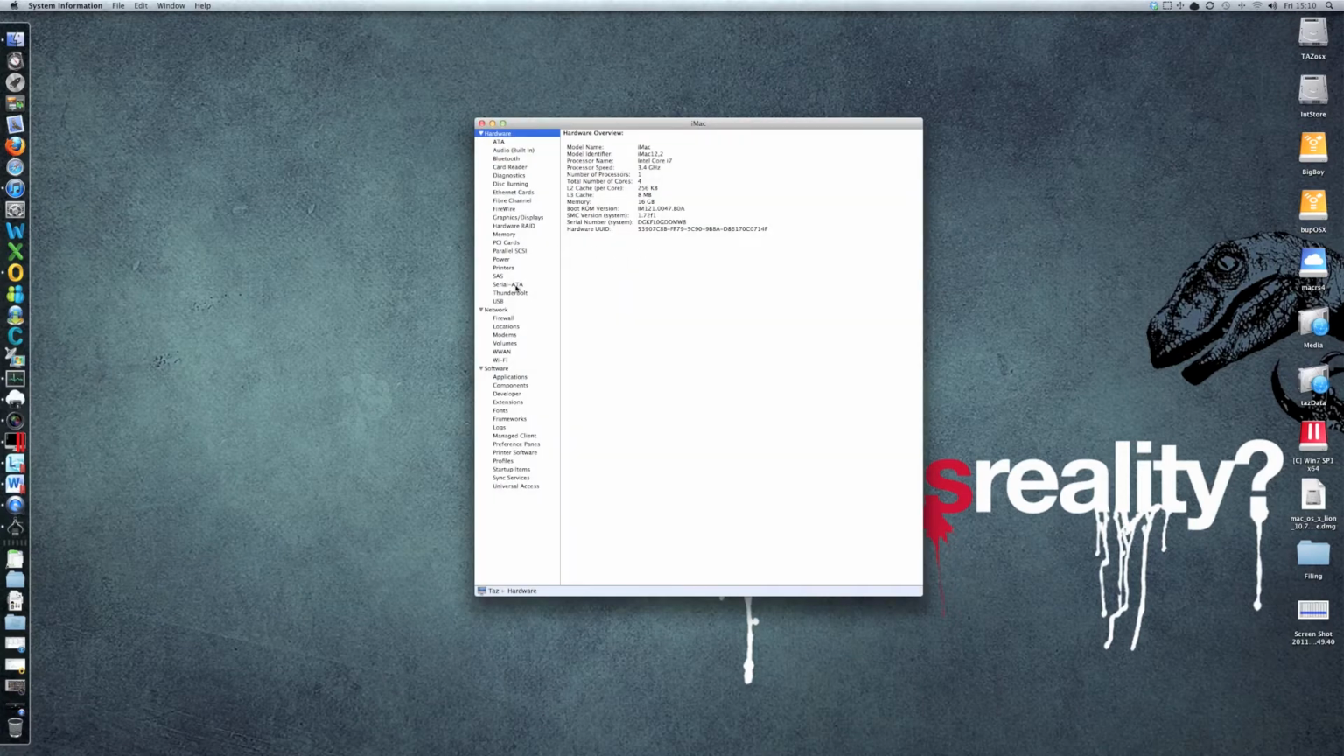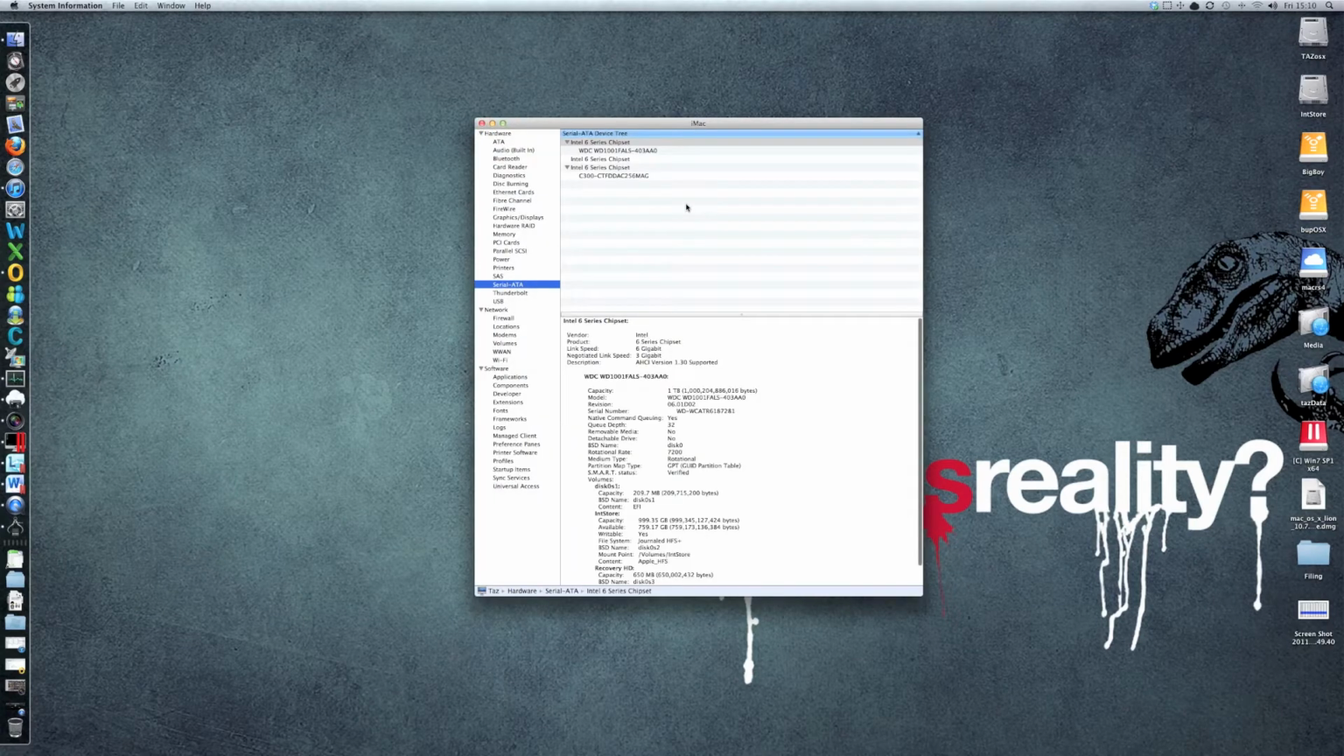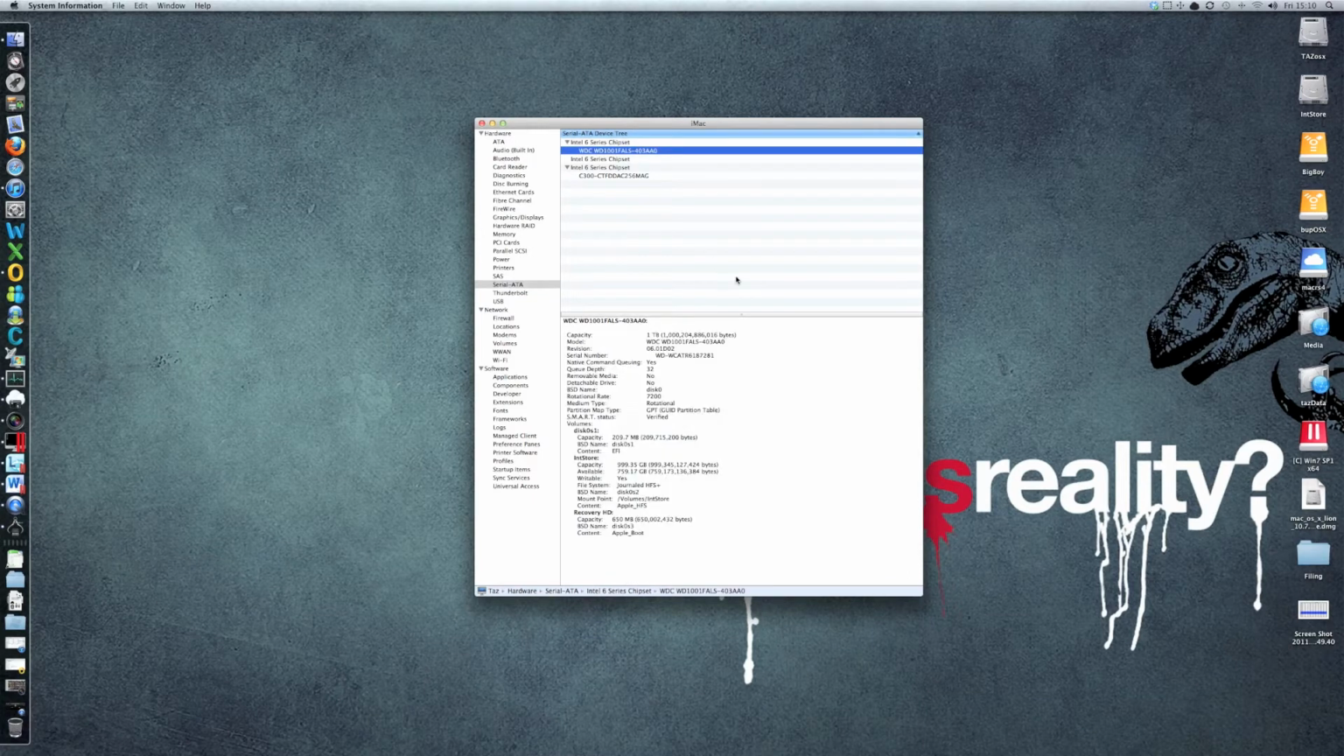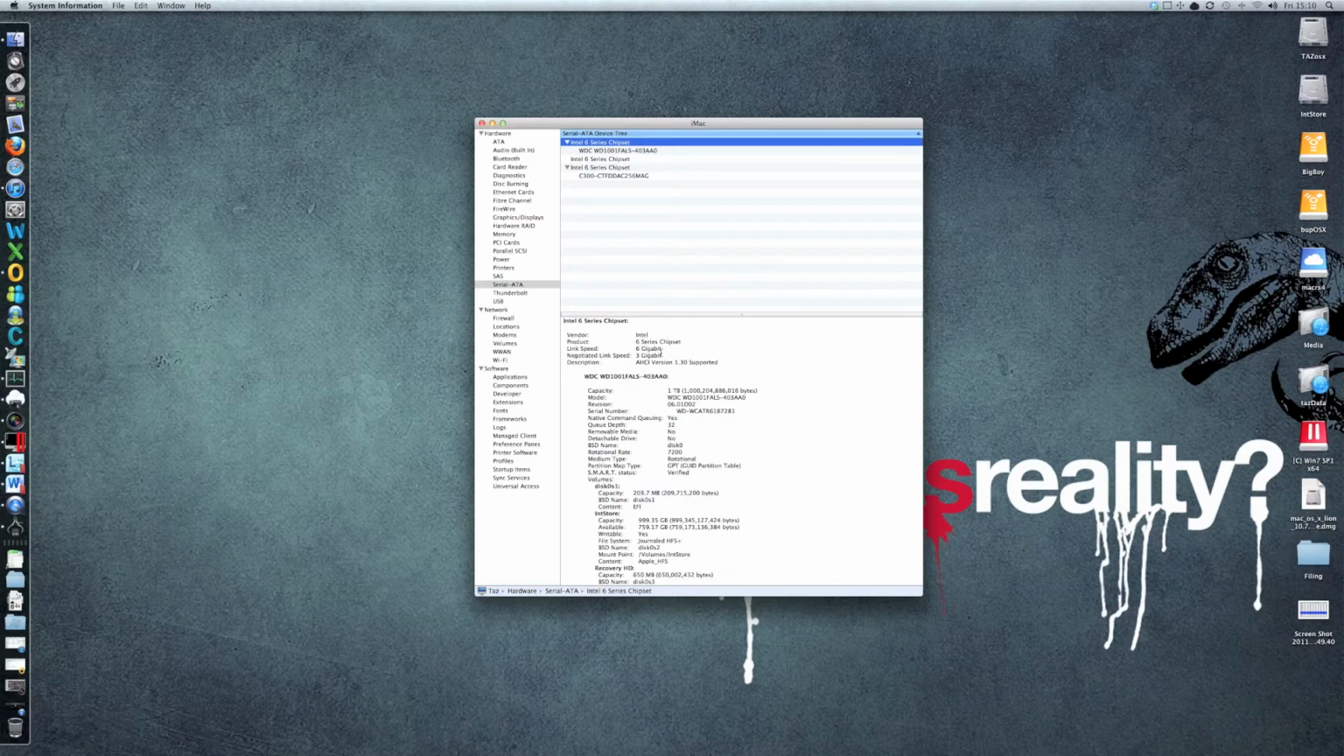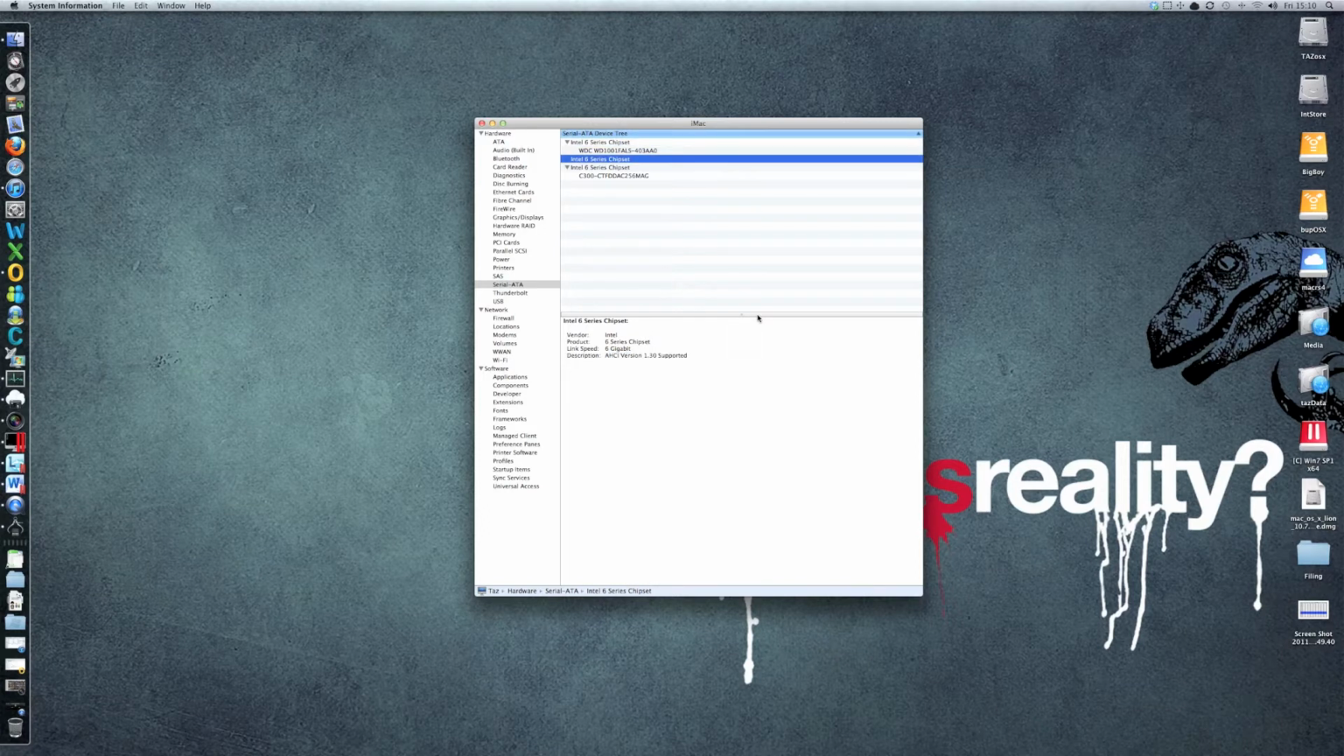Okay, firstly, if we look at the drives under serial ATA, you'll see that I've got that one, which is the internal 1 terabyte drive. That's actually on a SATA 3 connection, but obviously the drive's only SATA 2, so it's only connecting at 3 gig. The second connection is a SATA 3 connection, but I didn't have the right cable for that.